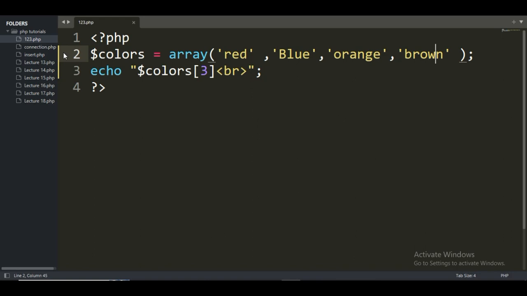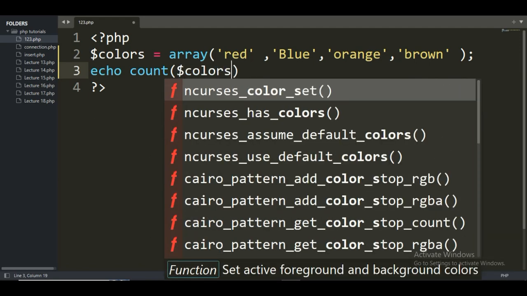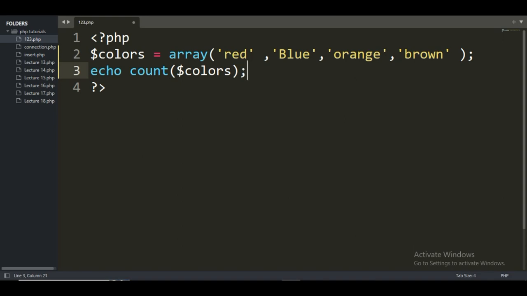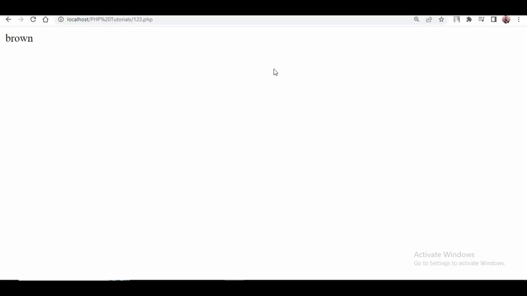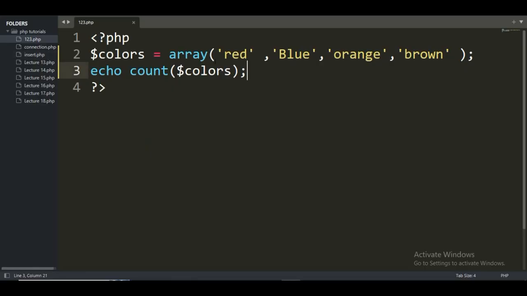First of all, before moving to the types, there are some little functions we use. Here I have created an array, and I'm using a function called count. This counts the number of elements present in an array. Let's see how many items are present. Yes, it is returning 4. It means that 4 items are present in our array.